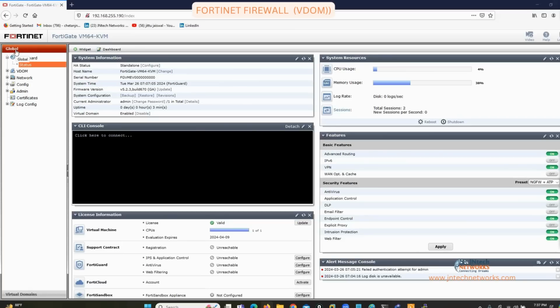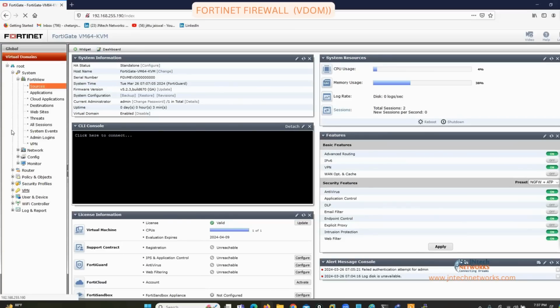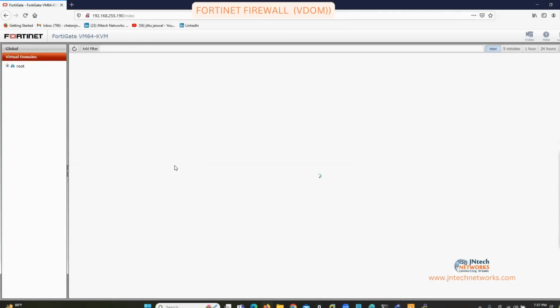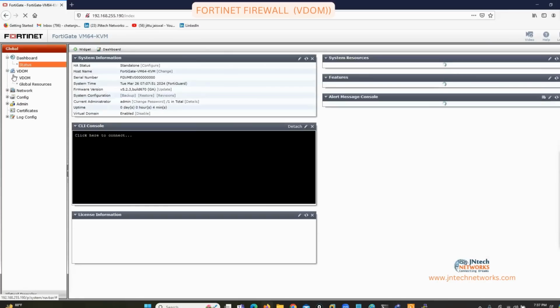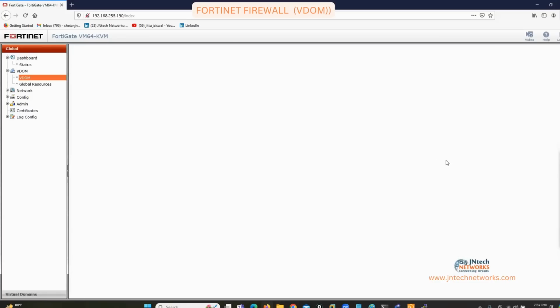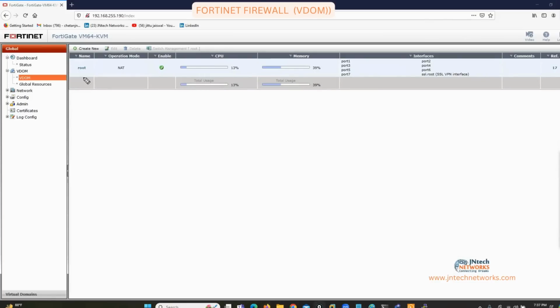Once you create your multiple VDOMs, you can get the whole VDOM list here. You can see here we have a default VDOM. It's called root VDOM. All interfaces you can verify here if you click on VDOMs. All interfaces are participating in this default VDOM, root VDOM.